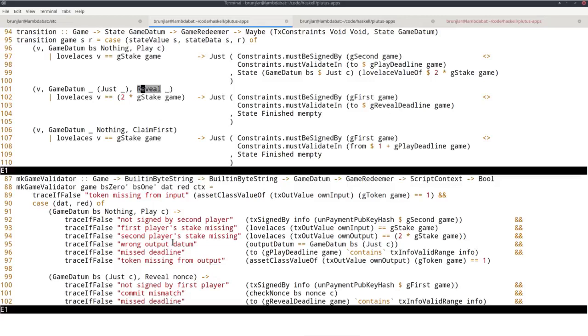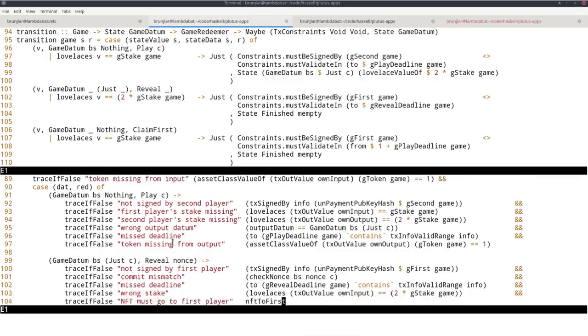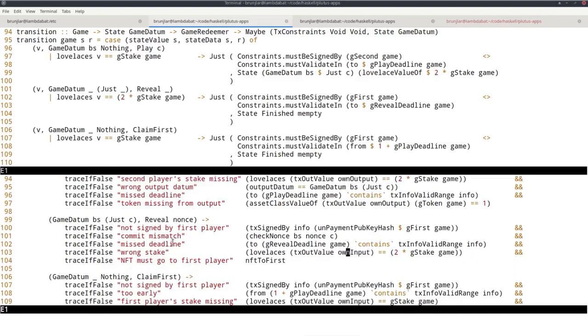The second case was the one where the second player has moved, which is reflected here in the just, and the first player realizes he has won and now wants to reveal his nonce in order to prove that he has indeed won. So let's see what conditions we had here. First one, this must be signed by the first player. This is here in this constraint.